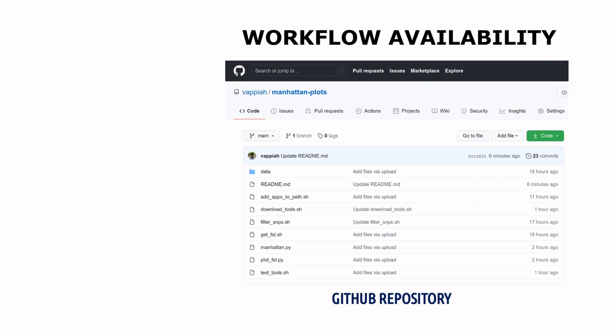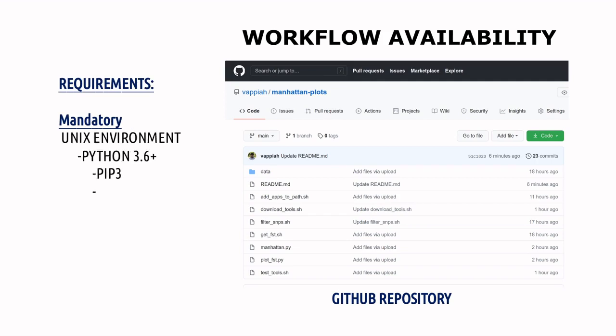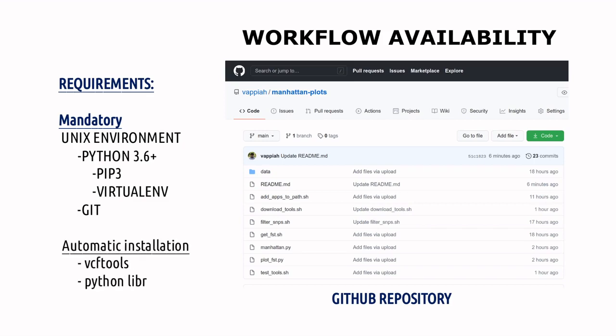To be able to follow this tutorial, you will need to have a Unix environment on which is installed Python 3.6 or higher, pip3, virtualenv, git. Automatic installation will be done by the script for vcftools, mock, and then other Python libraries which will be needed.